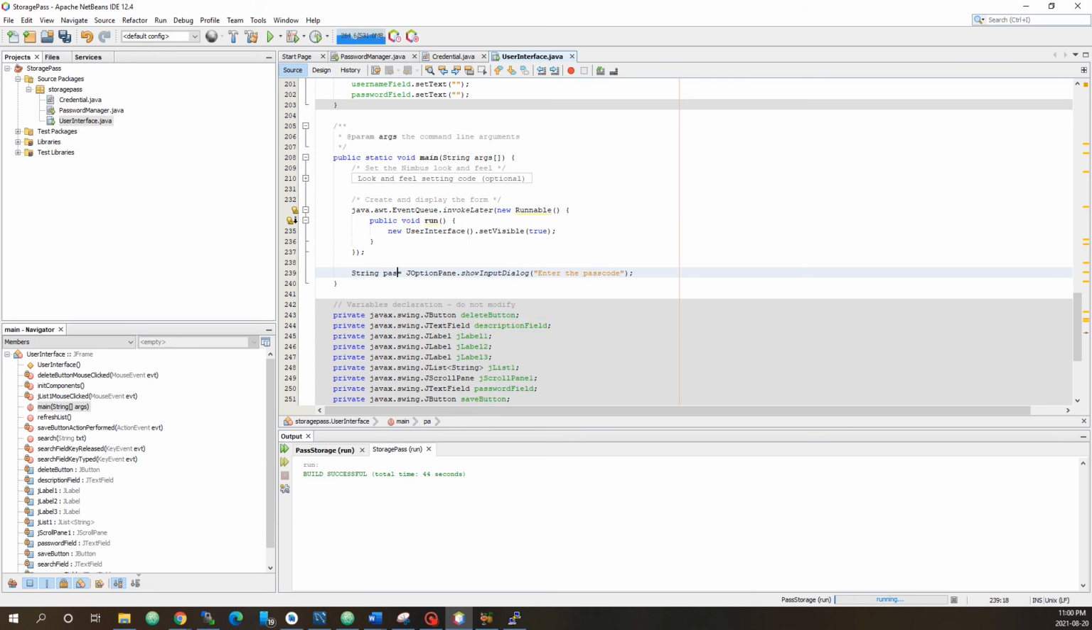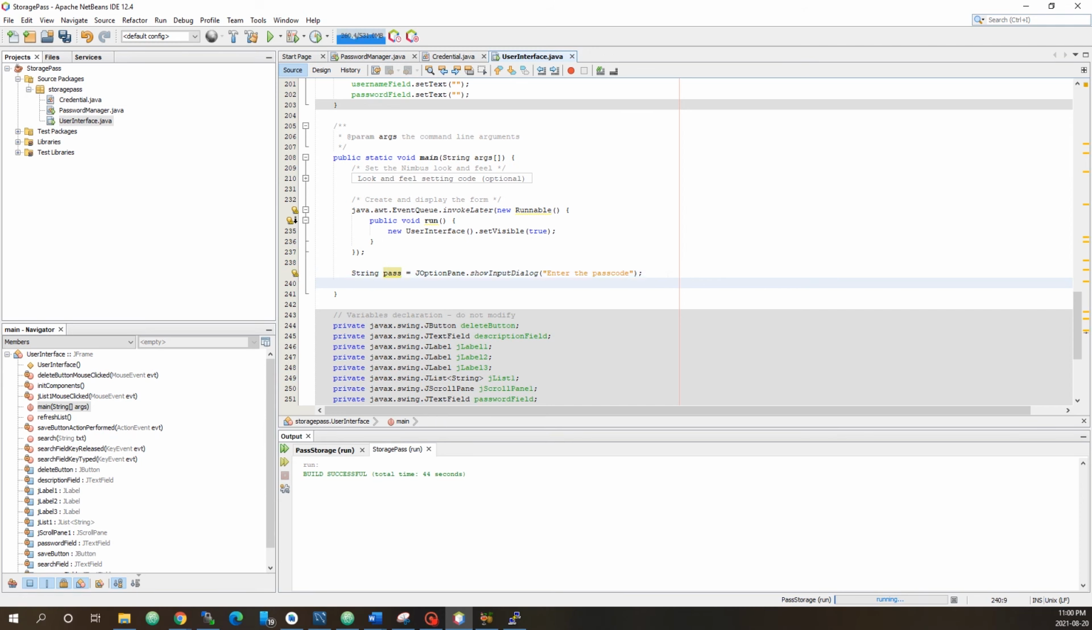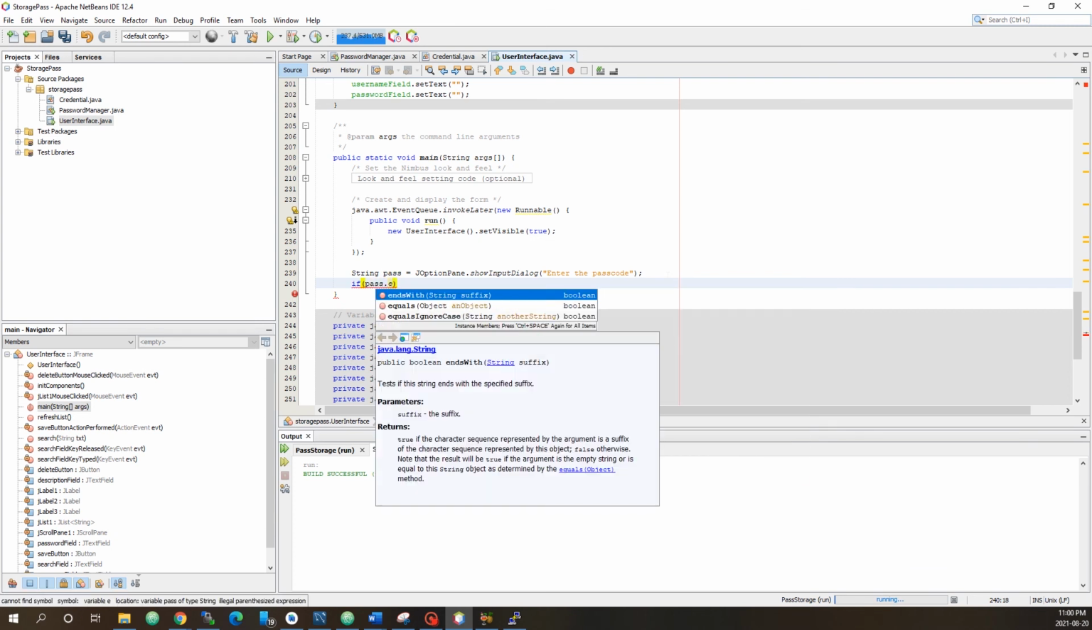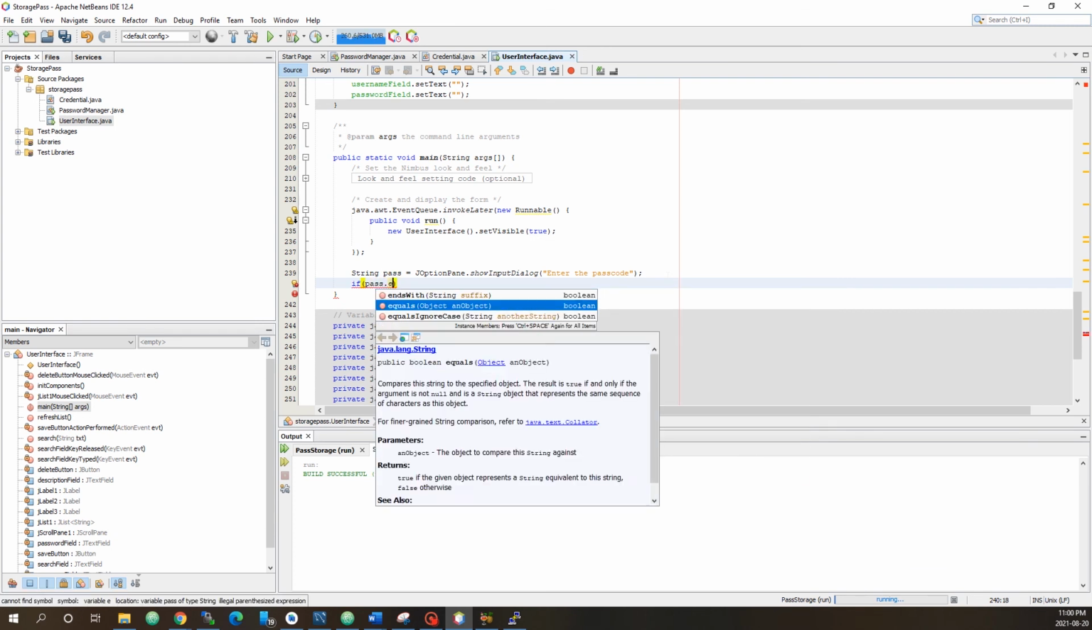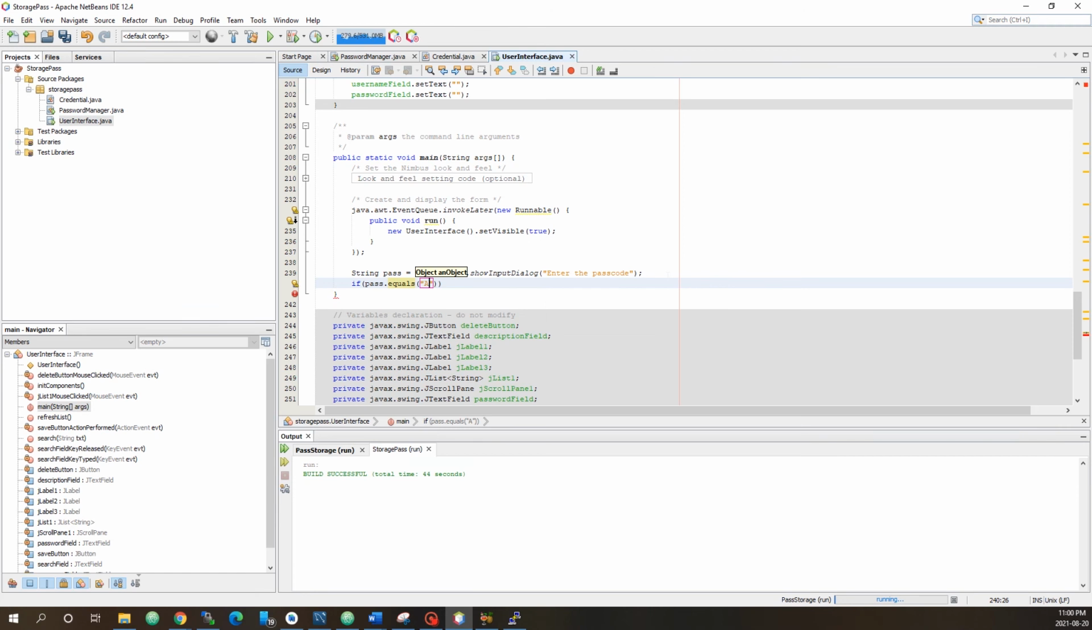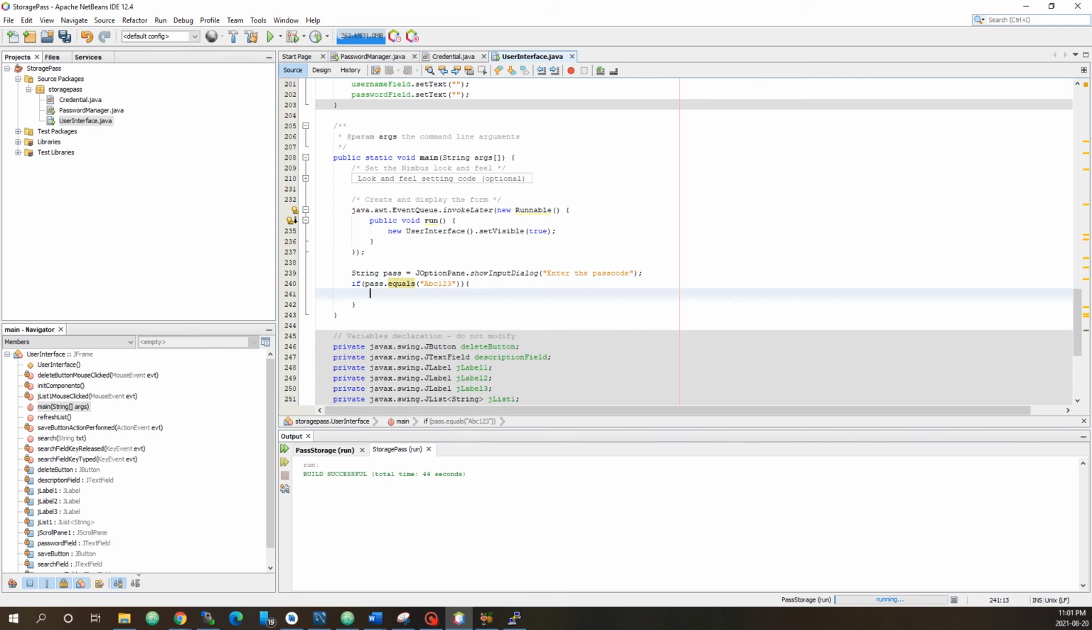I'll just make this pass. Let's have an if statement here. So if the pass equals a and then lowercase bc 1 2 3. So if it equals this, then we're just going to continue. If not, then we're going to exit the program.